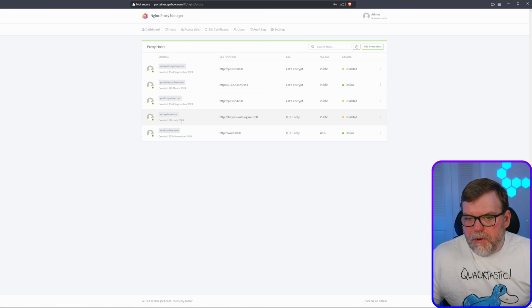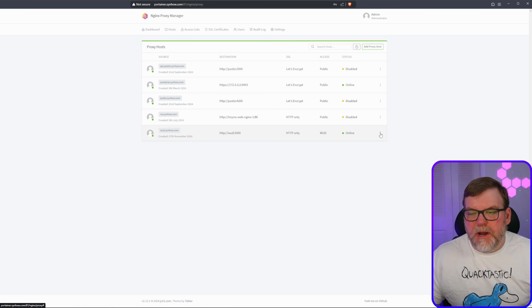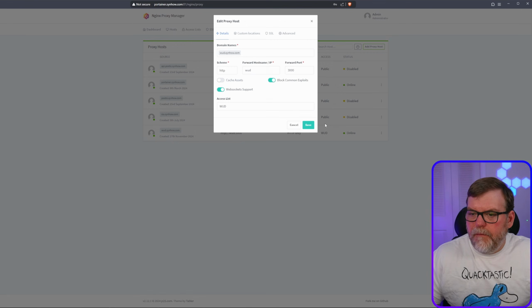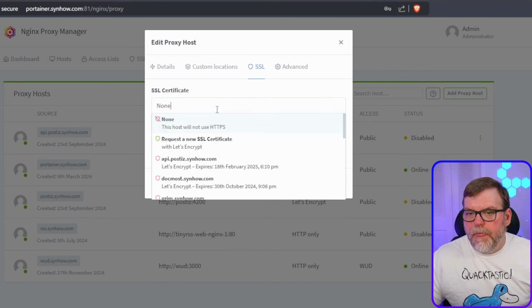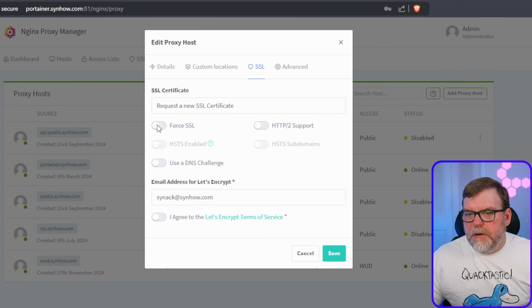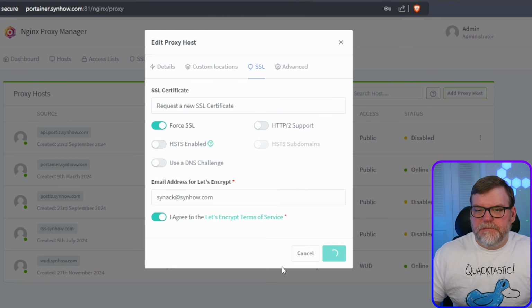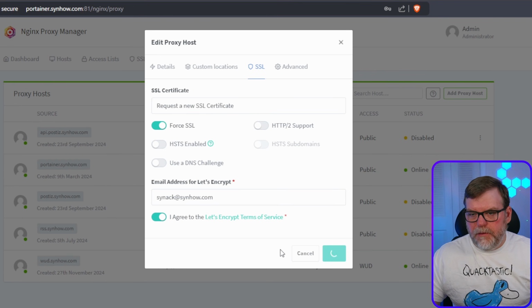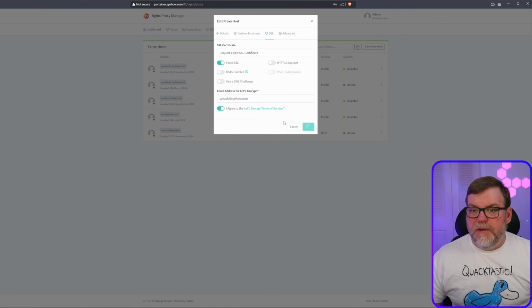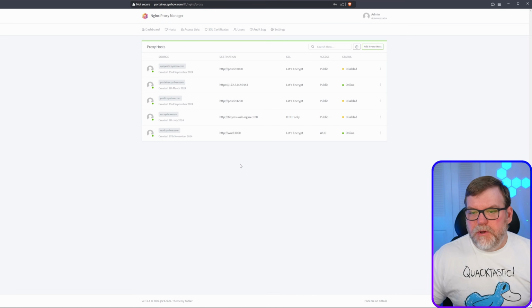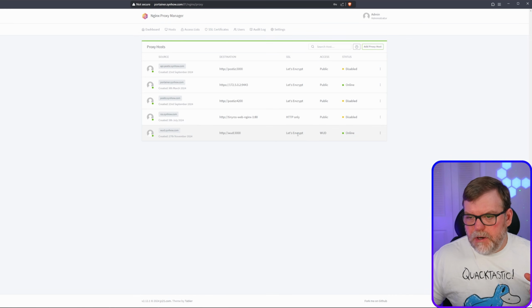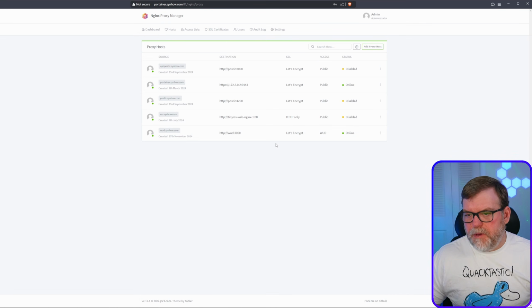All right. And let's save this. And now let's go back under there and let's establish our SSL. We want to encrypt our traffic. So I'm going to hit edit. And let's go under SSL. Let's request a new one. Let's force it and let's agree. Save. All right, assuming we have done everything right, we should be good to go on our encryption. And Let's Encrypt is awesome. It's up and good to go.